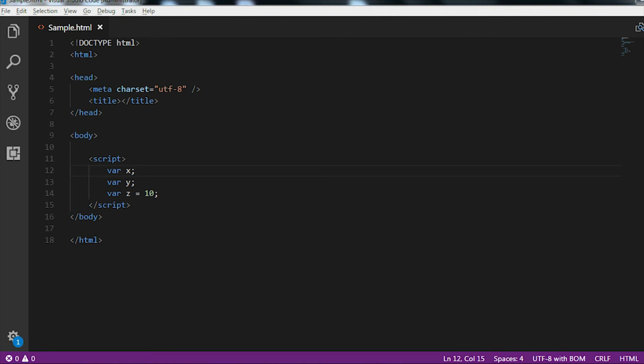So these are three statements. For the first and second we are not assigning any value, but for the third we assign the value 10. It's not only int values we can assign. I can assign a string value, or even a decimal value. Those things are fine.